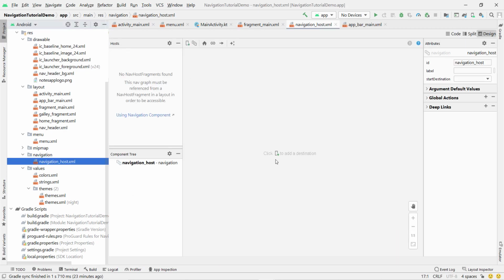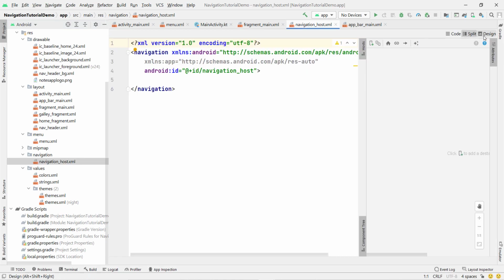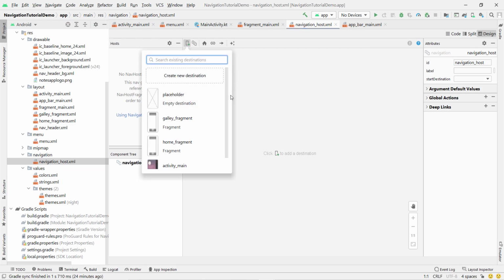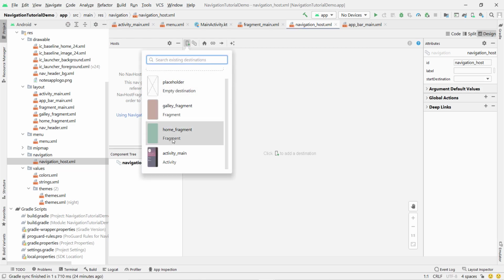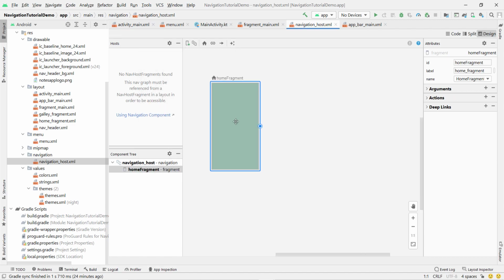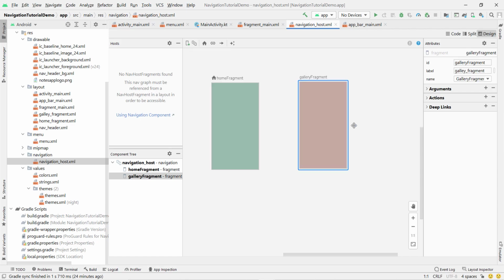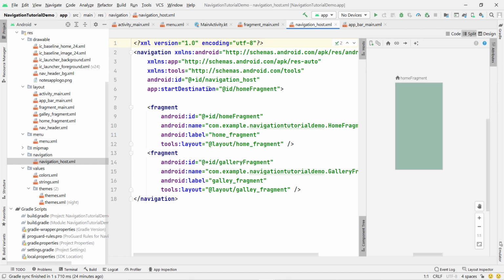Now how to add fragments here. So when you click on this file, you can see this is the code and this is the design. So first of all, by default what I need here is home fragment. So you have to click here, and you can see all fragments are appearing here. So first of all I want to use home fragment, so click on this, that's it. You can see it is fine. Now click again here, I also need gallery fragment on navigation host, so you can see it is placed here successfully, that's it. Now you can see that by default the start destination of your app is home fragment, so you can change it according to your own choice.